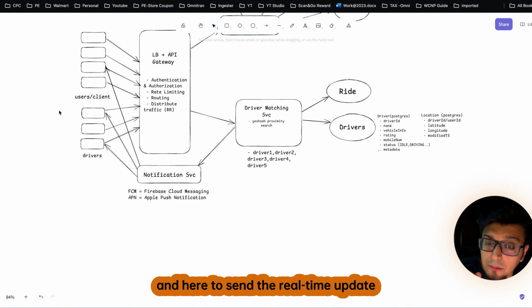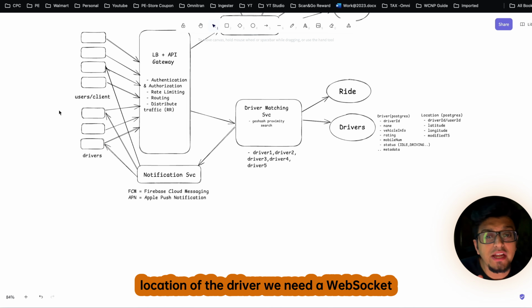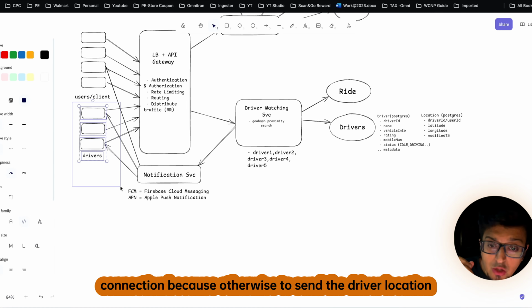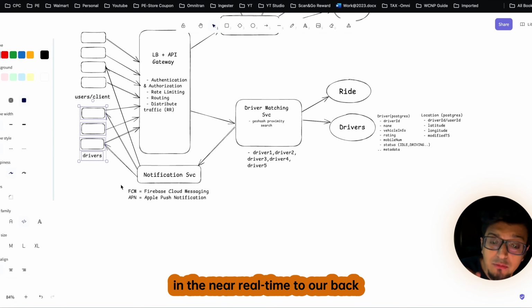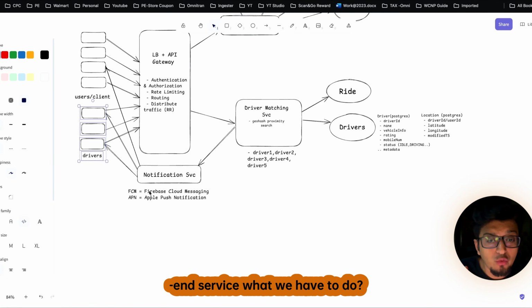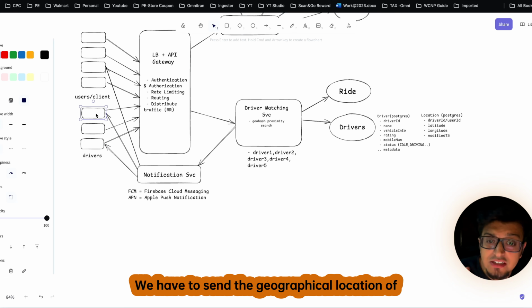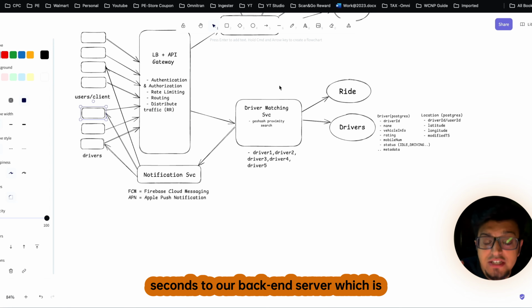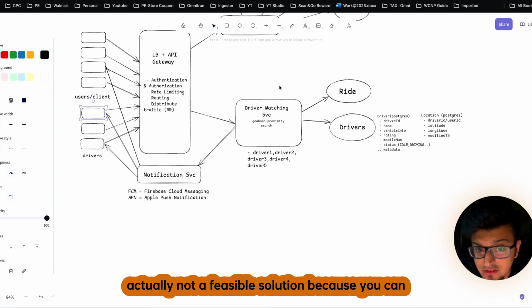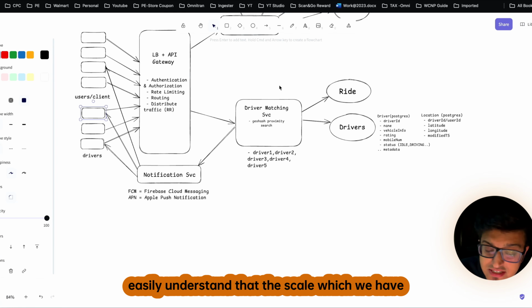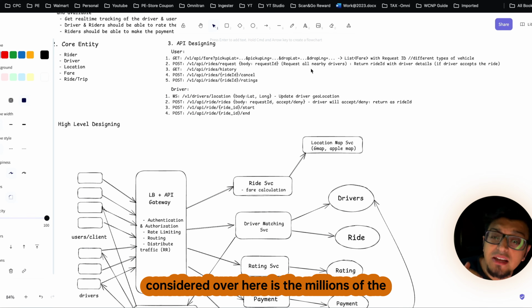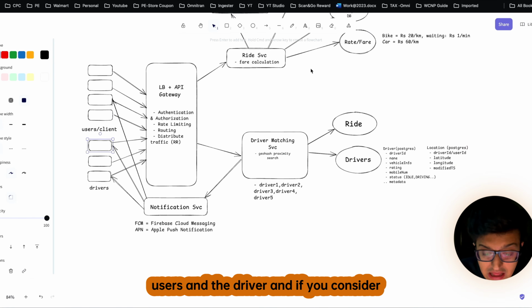And here, to send the real-time location update of the driver, we need a WebSocket connection, because otherwise, to send the driver location in near real time to our backend service, we would have to send the geographical location of the driver every 5 to 10 seconds to our backend server, which is actually not a feasible solution, because the scale we have considered here is millions of users and drivers.